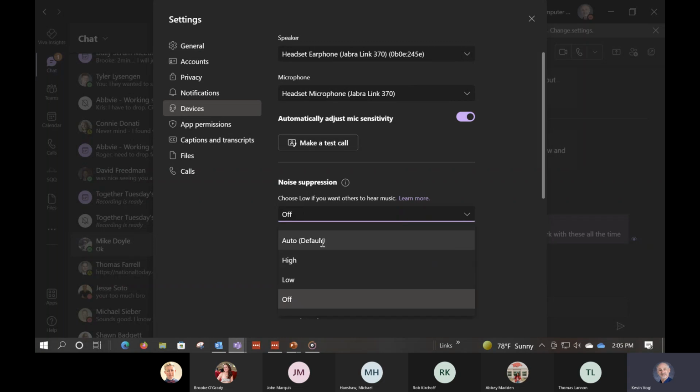By default, it's over here under auto. So if you have a headset that has noise cancellation built into it, turn it off, because you're actually having one noise canceling fighting another, and you're going to get a buzz or a lot of static in the background. So really the best thing to do is to turn the noise suppression off so that it doesn't interfere with each other.